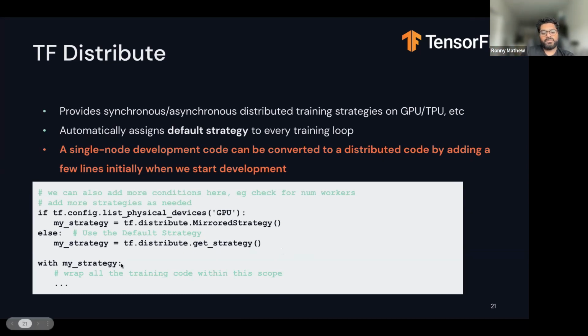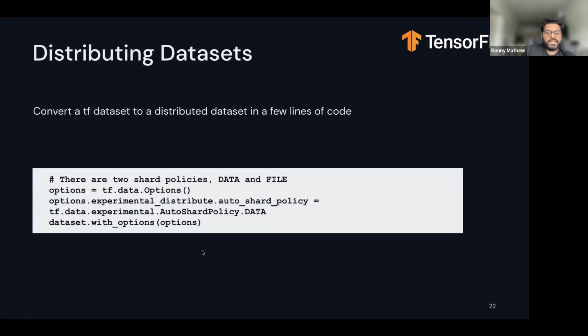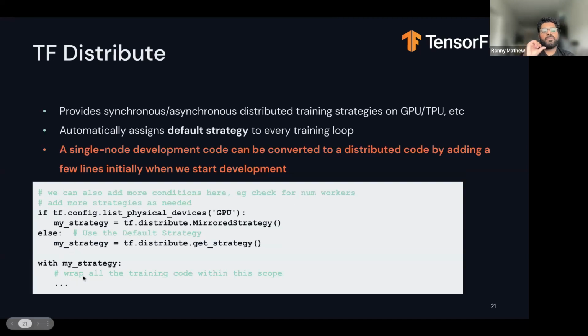So all you have to do is something like this. Basically, you just specify, when you use a GPU or a TPU, what strategy you want to use. If not, just use the default strategy, right? And then you just wrap all of your data loading and your model building into this with my strategy scope, and that's it. And this is if you are just using pure TensorFlow to do distribution. So this will involve MLOps. We wouldn't be using this, but this is again pretty cool because you can quickly move from single node to distributed.